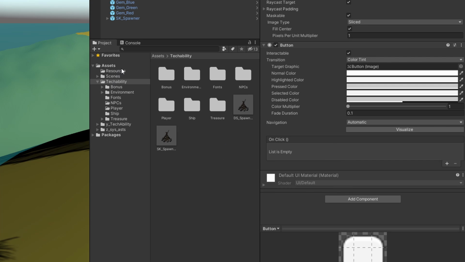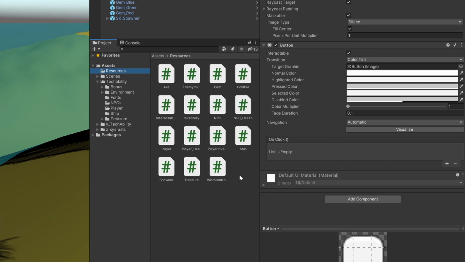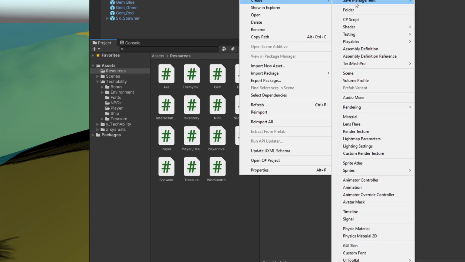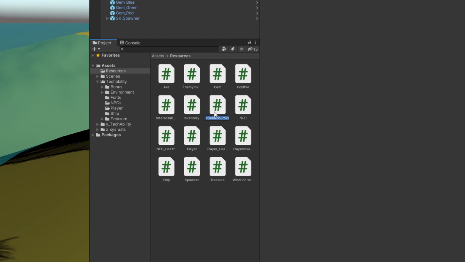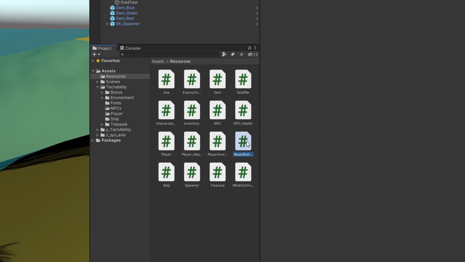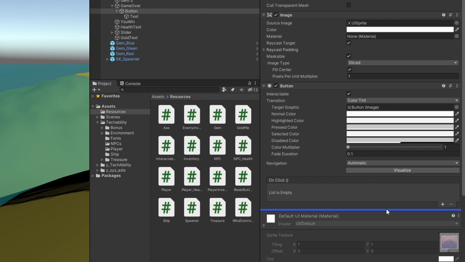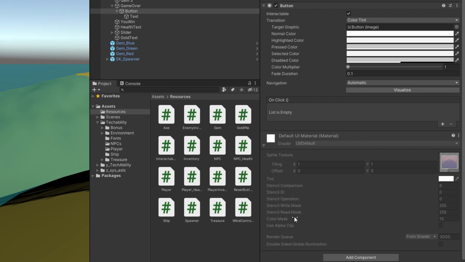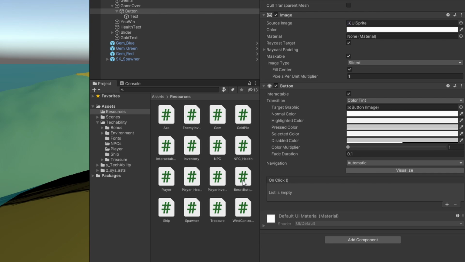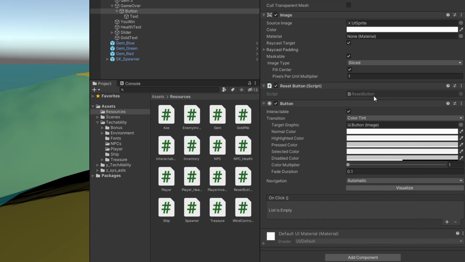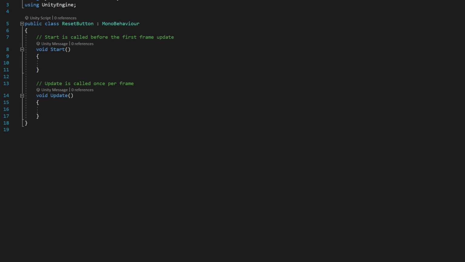So we're going to go to our resources folder, right-click, hit create, C# script, and we're going to name it reset button. There we go. On the button object, we're going to click on that and drag that reset button script in the inspector onto our button. It looks like it didn't add it there for me, so I'm going to drag it up here. There we go. So now I've got our reset button script. We're going to open that up by double clicking.